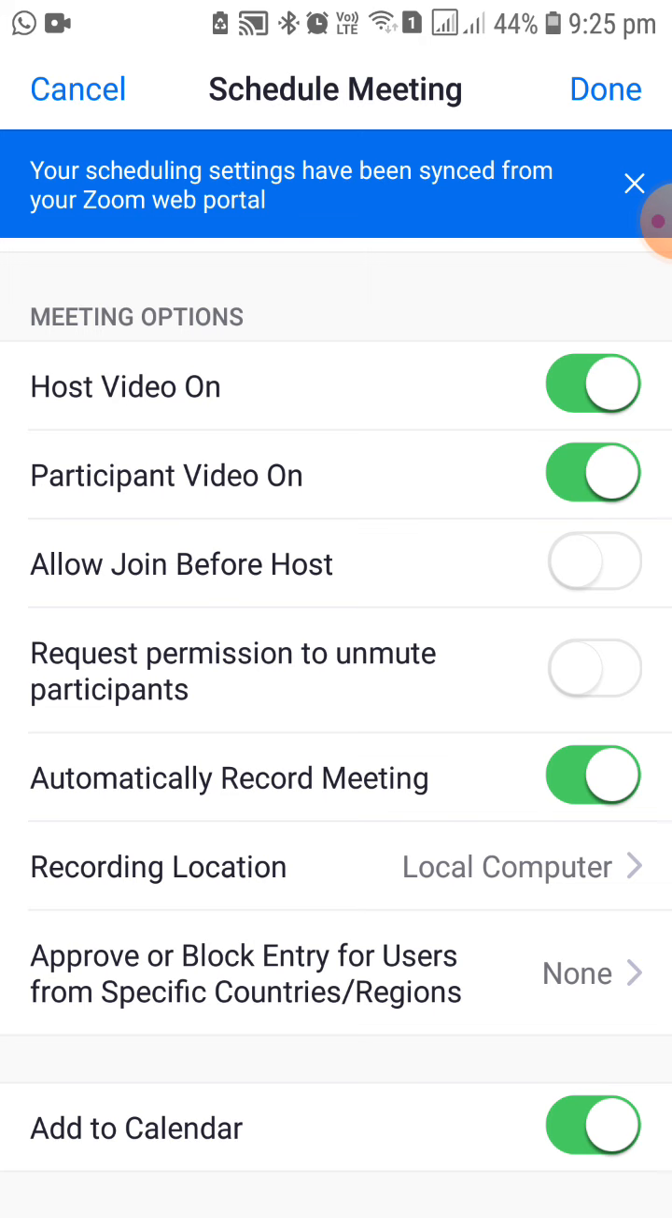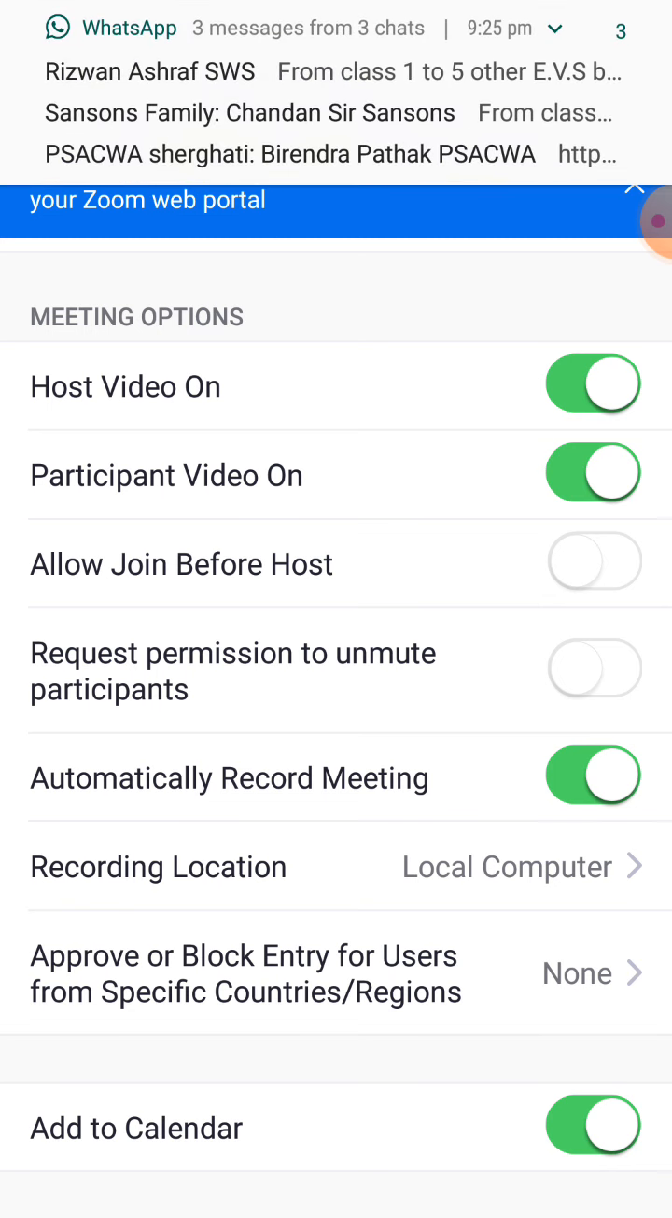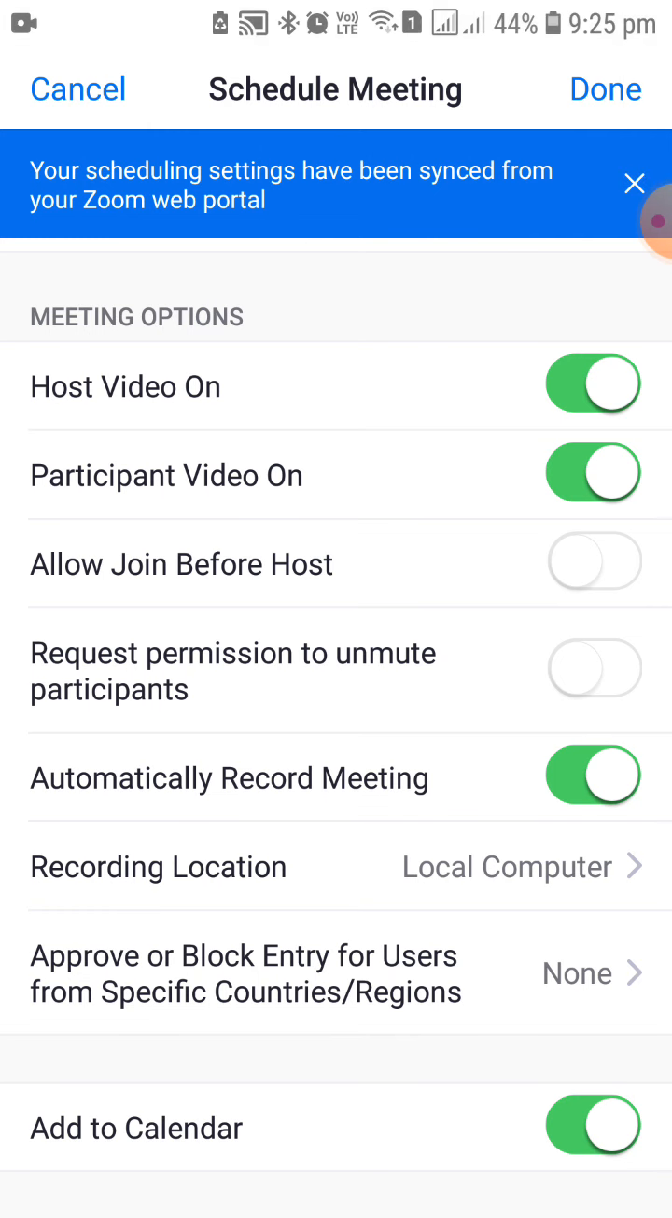Again, request permission to unmute participants. Yes, I want participants to first ask for permission before unmuting. This option depends upon your wish, whether you want to put it on or off. By default, you can see it is off. Now this is a very good option.